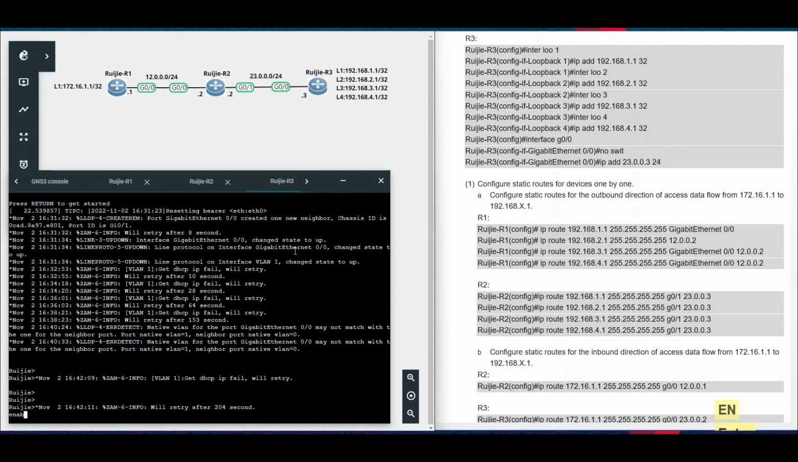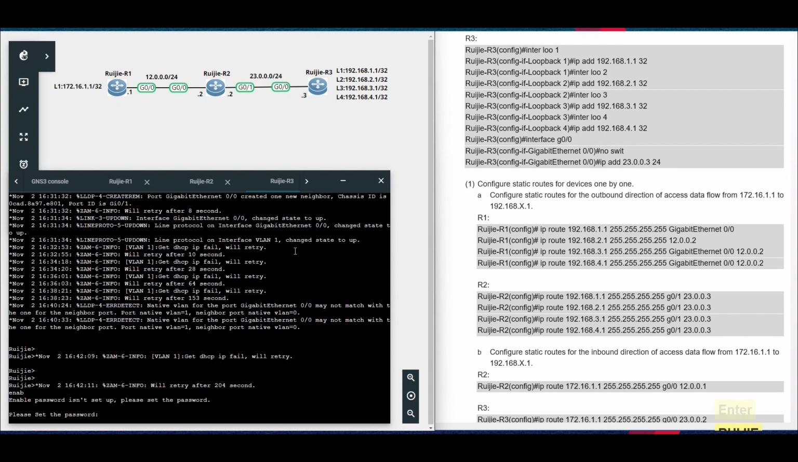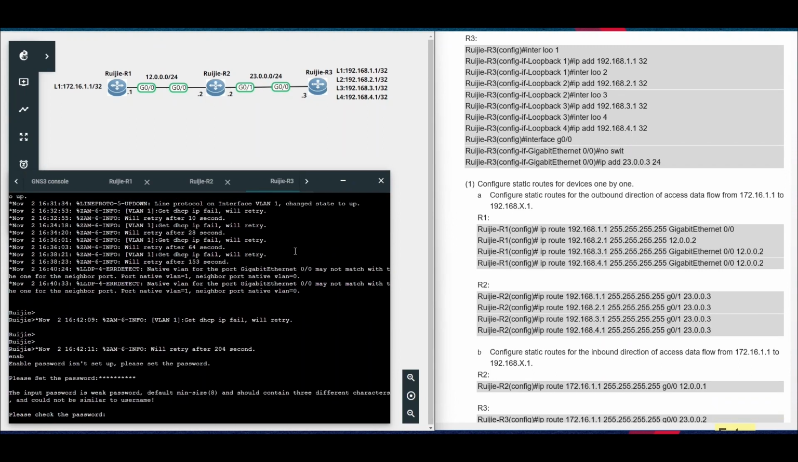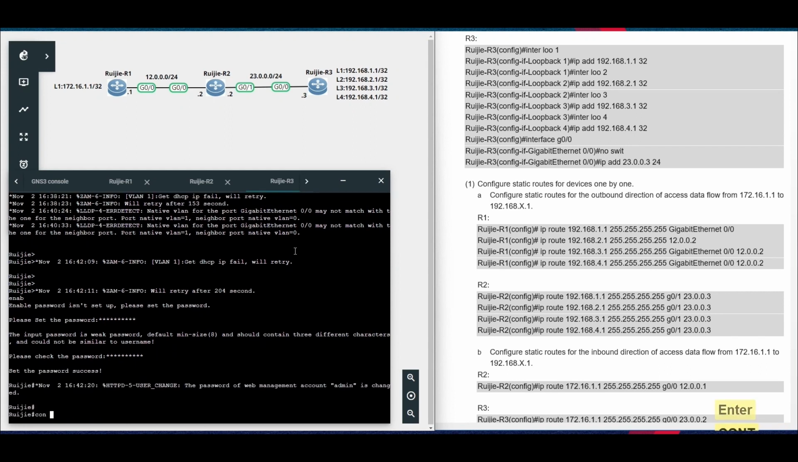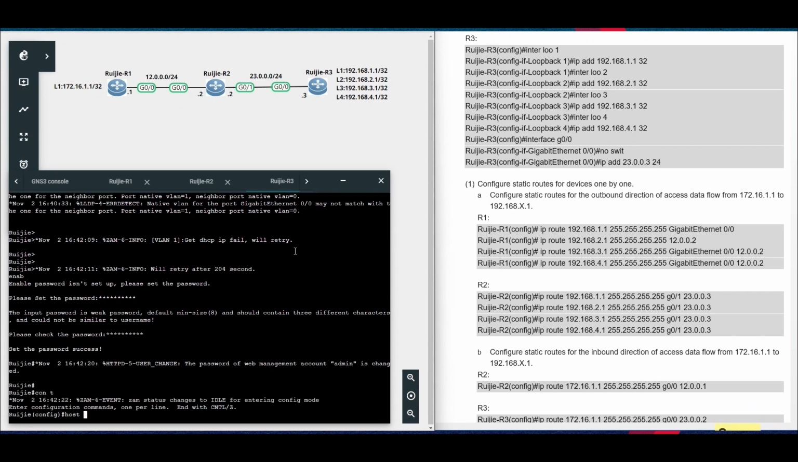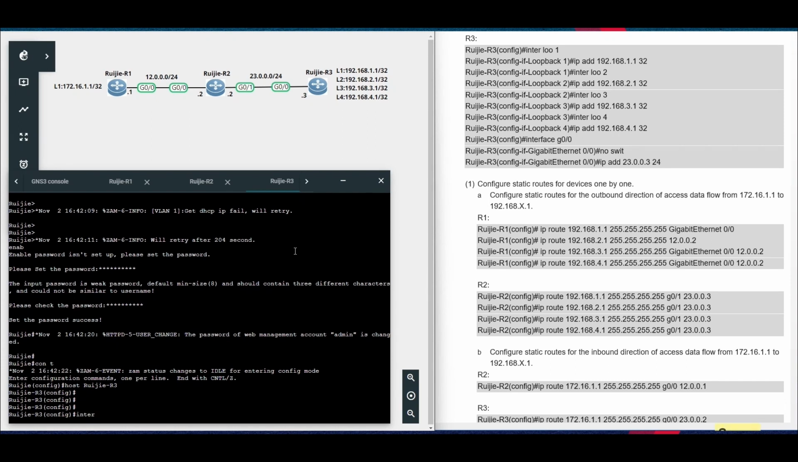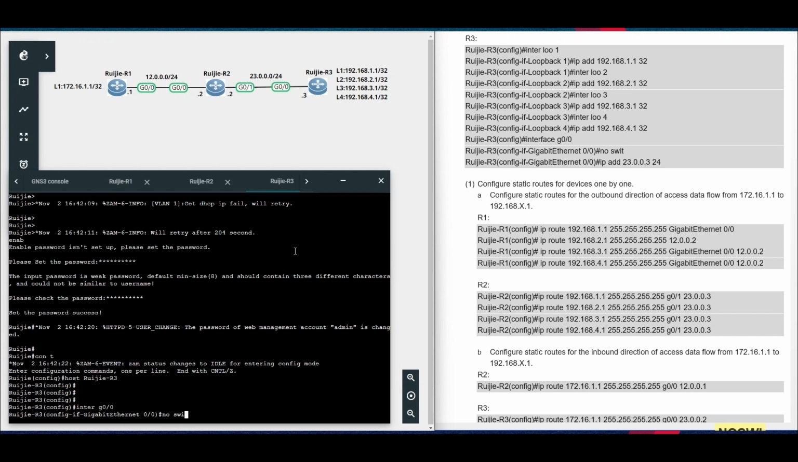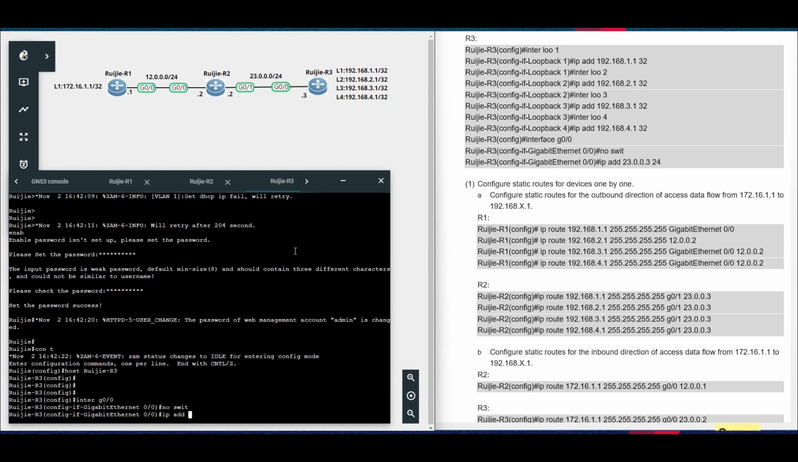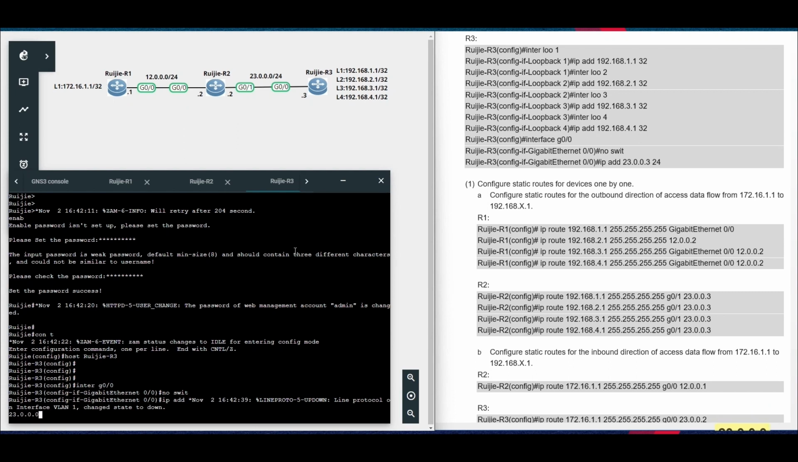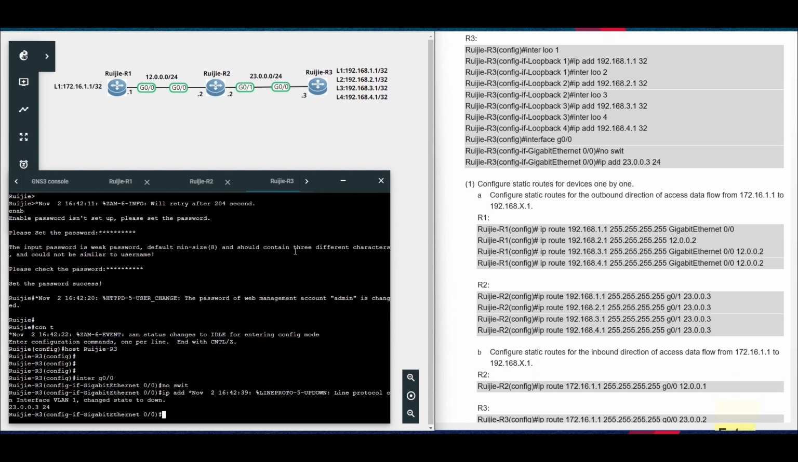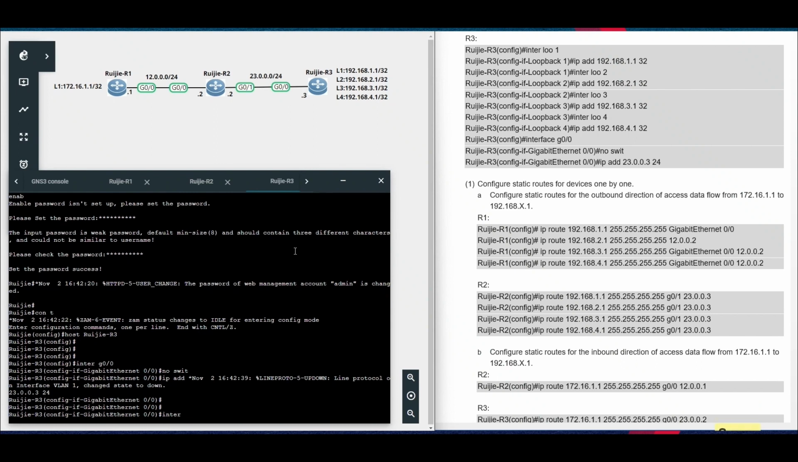Enable, and config T. The host name is Ruijie R3. Also create the interface gigabit 0/0/0, no switch, IP address 23.0.0.2, 24 mask, and create the loopback interface.